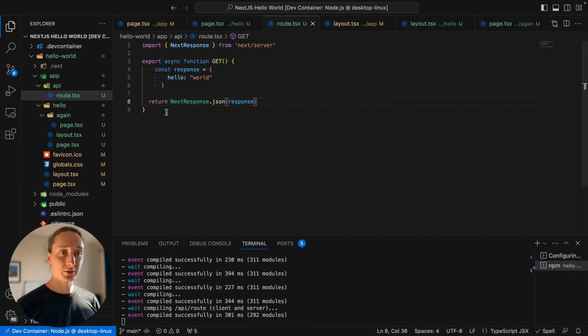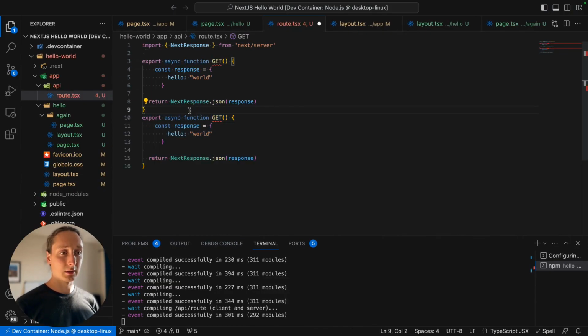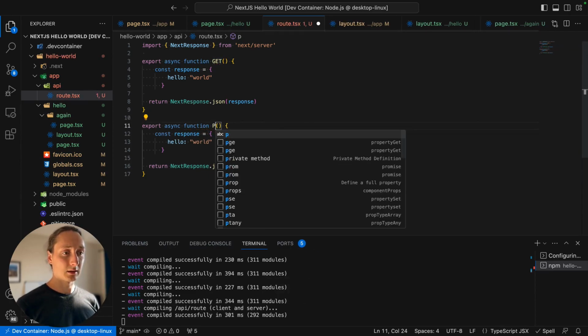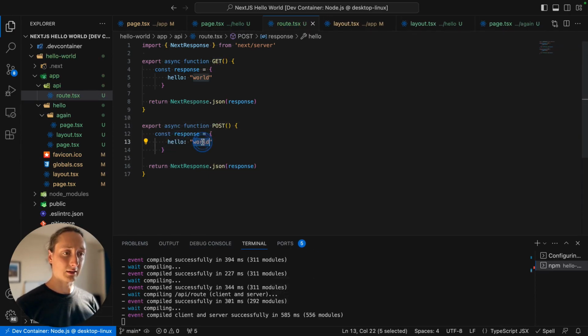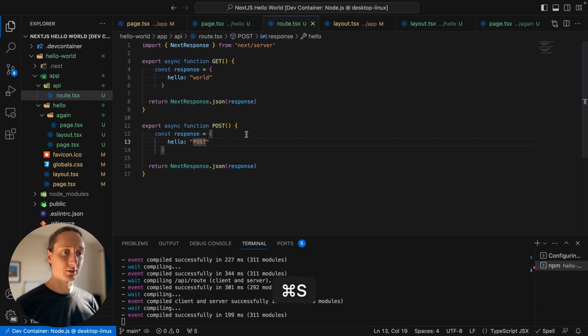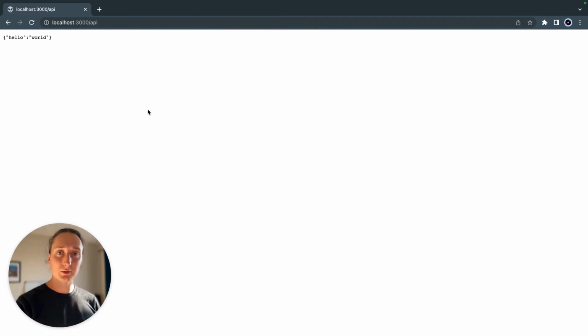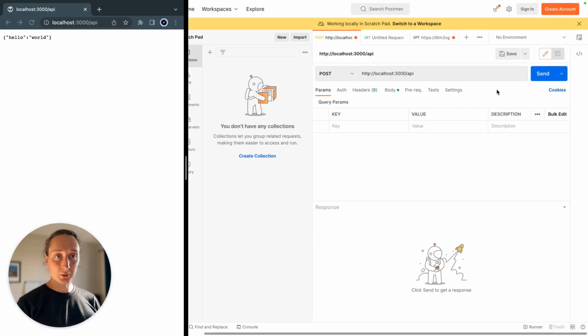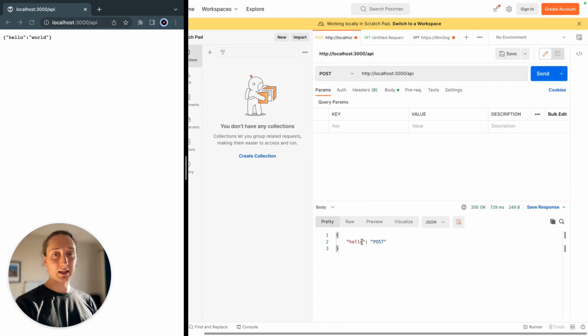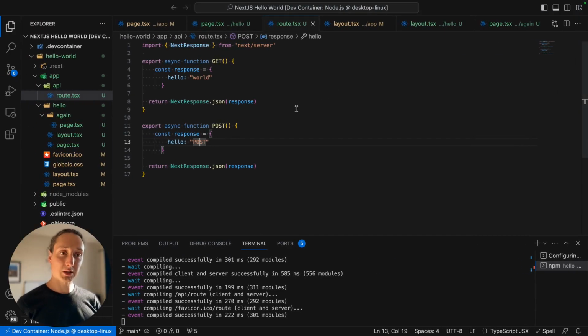Now, if you want to create a post route, boom, you can copy that, and we just call it POST, and then instead of hello world, we're just going to call it hello post. Now, because we're using a web browser, we cannot do the request, so we're going to open up Postman. All right, we got Postman open, and if we send that request, we get a hello post response. And if we refresh this, we're still getting a hello world response. And that's pretty much an API route.